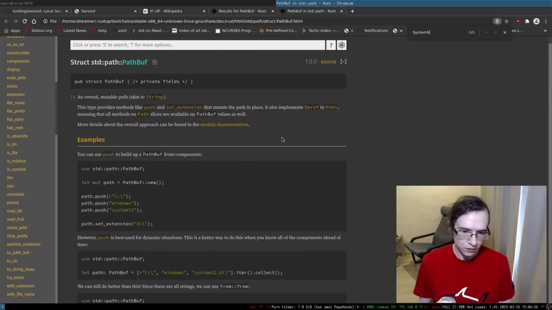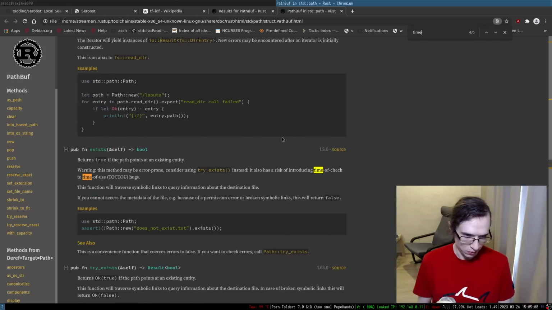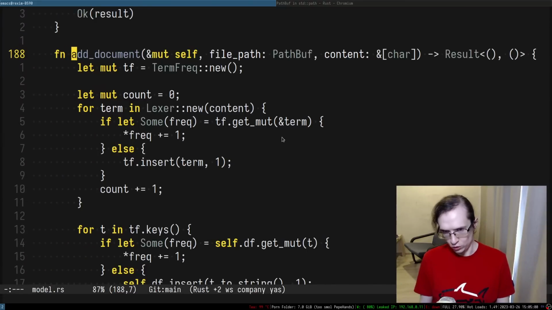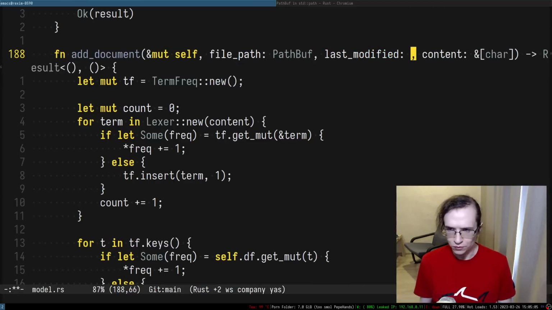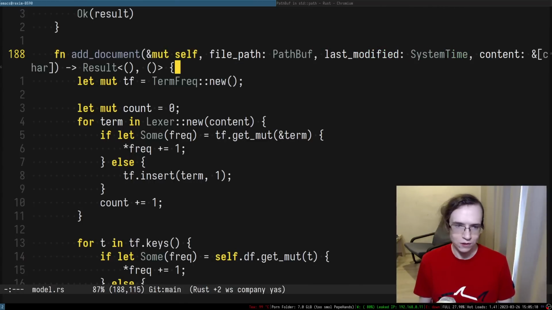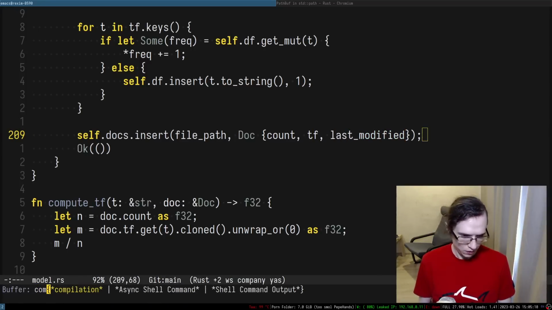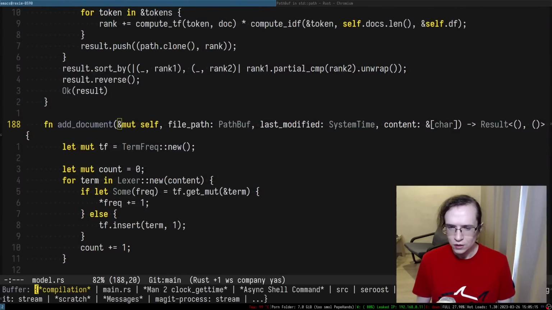System time, or maybe just time. It is not available there. All right, but I'm pretty sure it's available in the place where we call this entire thing. So I can just do something like last modified, and I'm going to say, okay, so this is a system time, and then I'm going to put the last modified in here and try to recompile. It should fail in the places where we call all of that stuff.